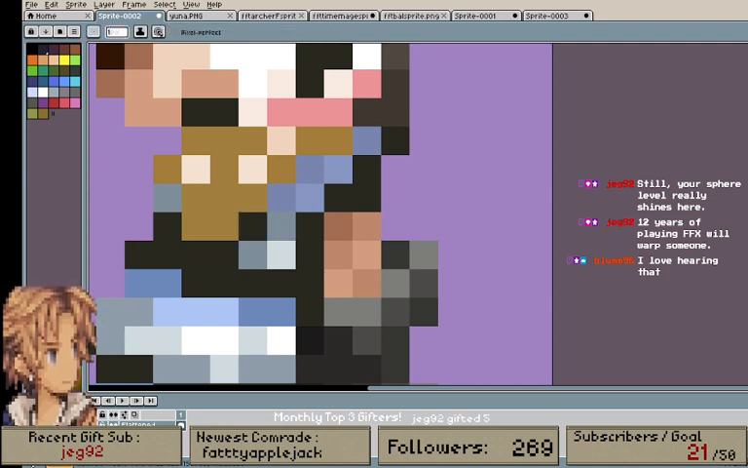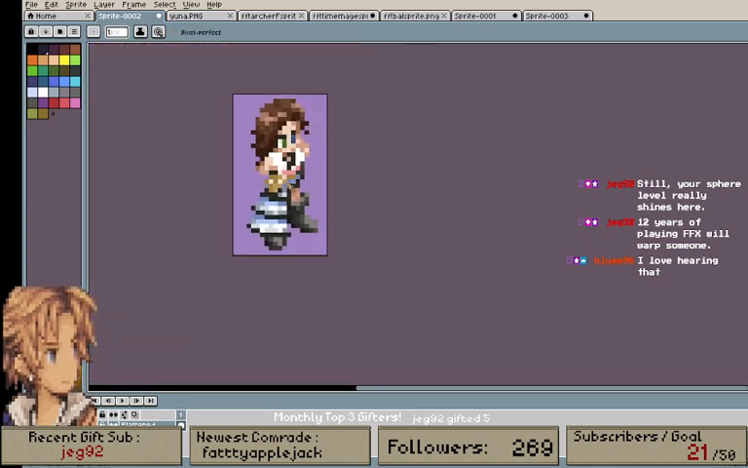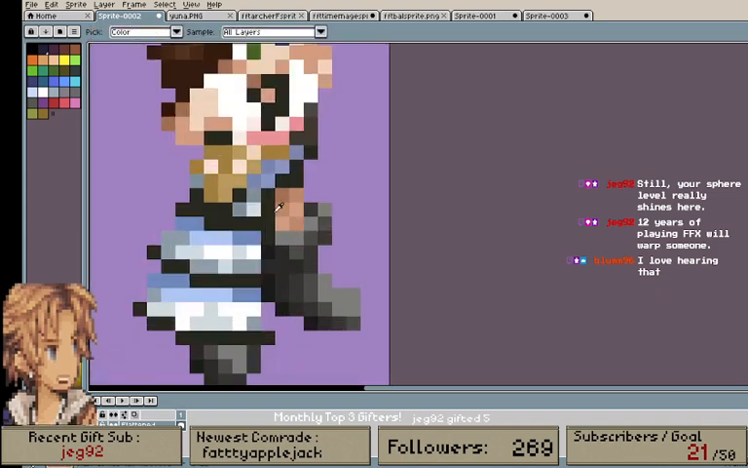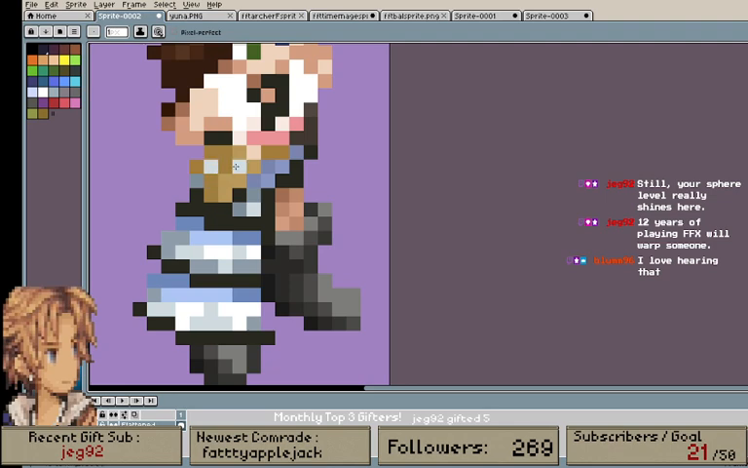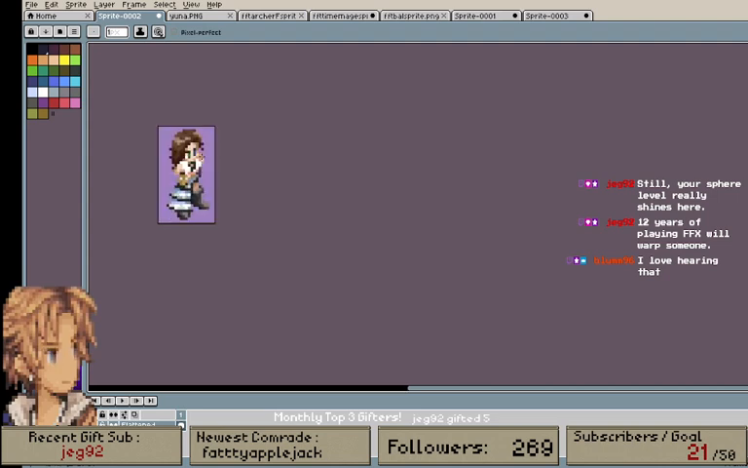Okay, so a little discrepancy in the bag here. And the belt. And let's make this more of a neutral color. It needs to be brighter though. Yeah, like that, because it's buttons. Okay, that's not too bad.